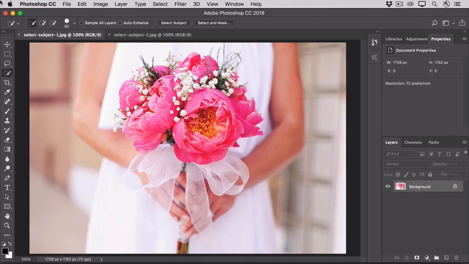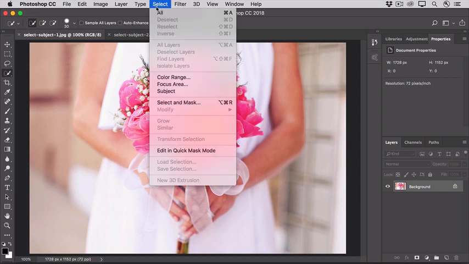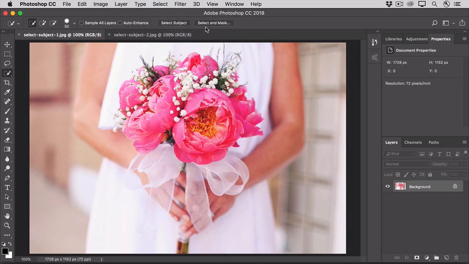Select Subject is the fastest, most automatic way to make a selection. You can access the Select Subject command by selecting the Quick Selection tool and going up to its options bar, or you can do that from the Magic Wand tool, or from the Select menu, or even from the Select and Mask workspace.